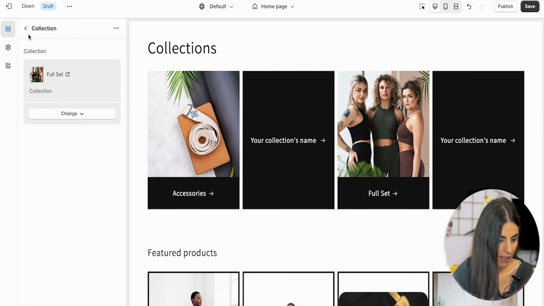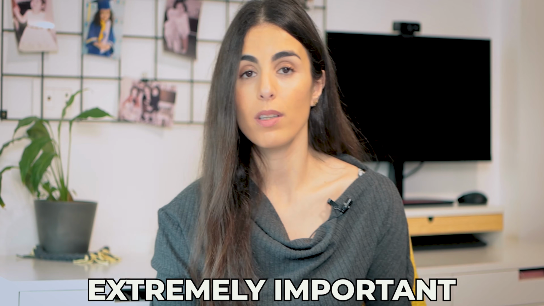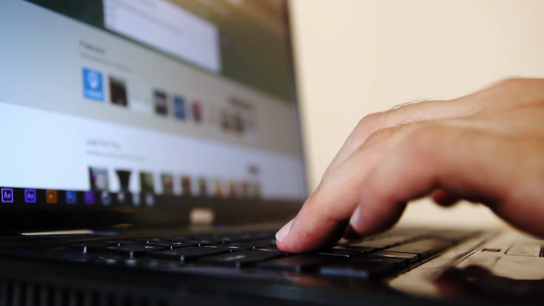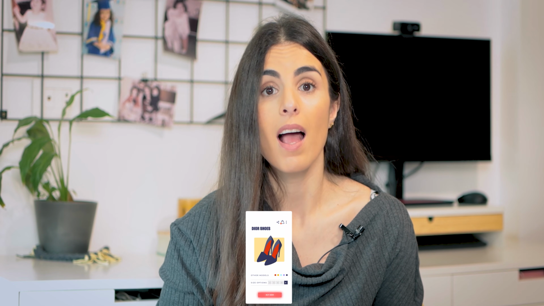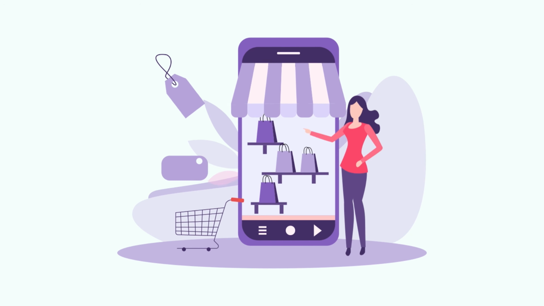Going back in here, after you finish showing your collection list, I think showing your collections on your homepage is extremely important, because it helps your customers understand what you sell and find what they are searching for. So always make sure to divide your products into collections and sub-collections, and to make them easily accessible to all of your store visitors.